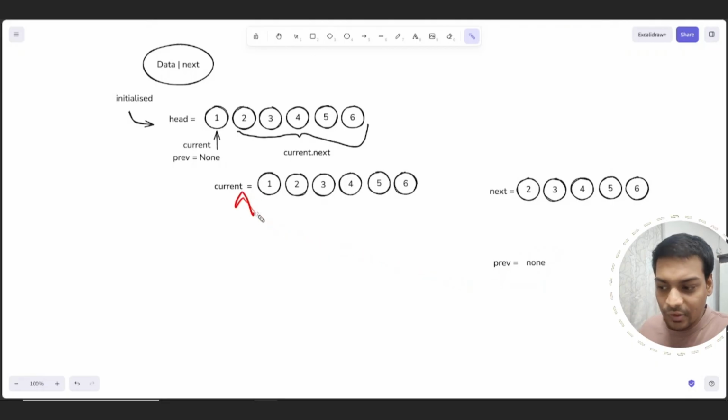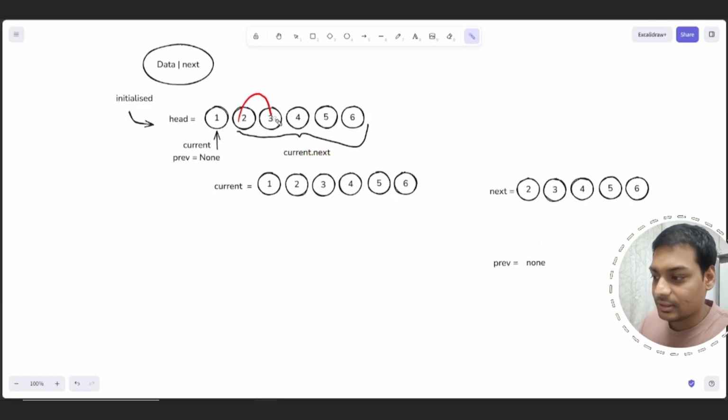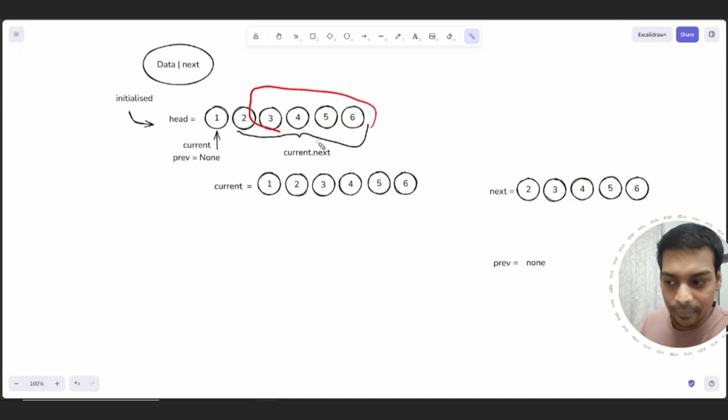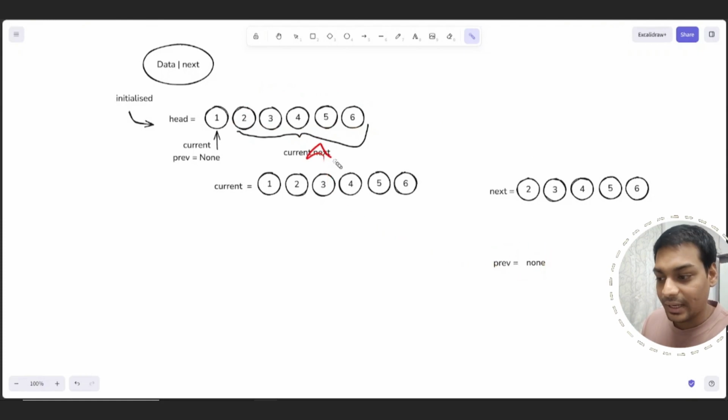We'll assign the value of previous to current.next. As for now, the value of previous is none. As we know, current.next is pointing to 2, 3, 4, 5 and 6. We have just assigned one more variable with 2, 3, 4, 5, 6 as next. So this is the copy, right? This node already exists. So now we will override this by assigning previous to current.next.